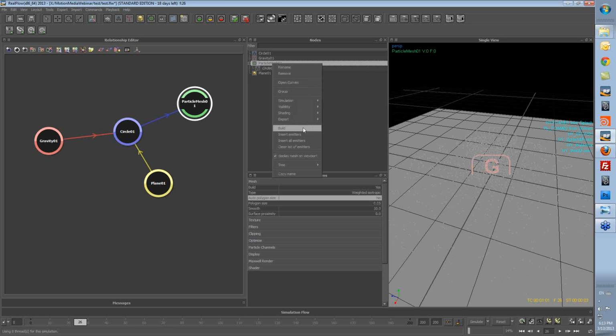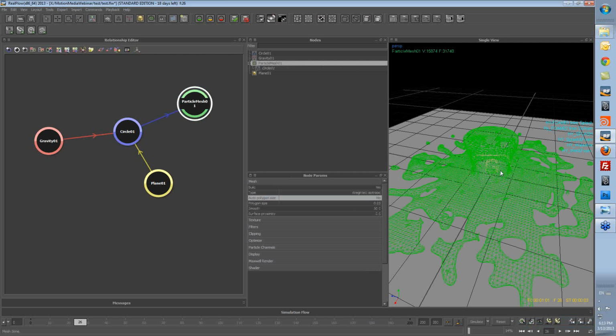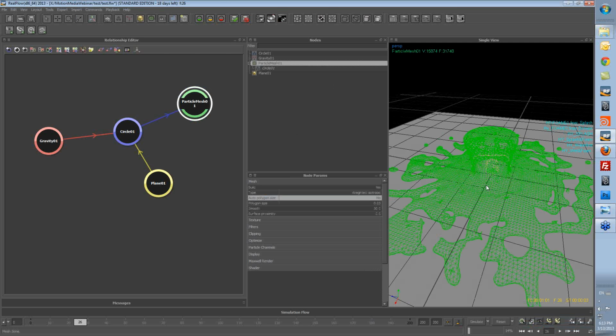And while I'm doing this, for those of you that already know RealFlow, you may have noticed that we have added this here as well. We have simulation visibility, shading, and export available for every node on the right click menu, which is very, very handy. You don't need to go to the export central, which is something that we'll go into in a second. So if I right click and do build, we have a mesh. So cool, we have that mesh straight away.